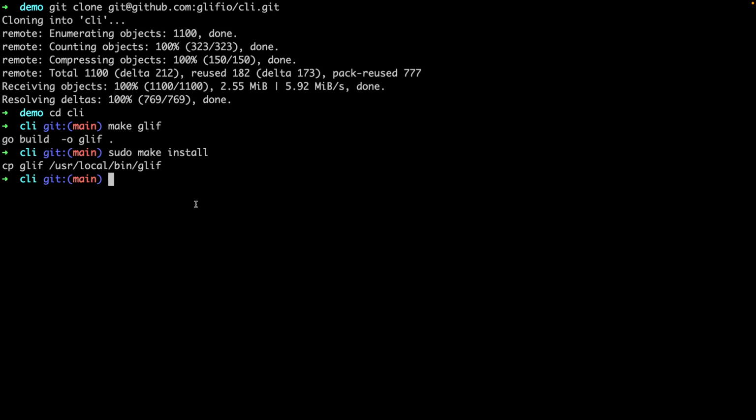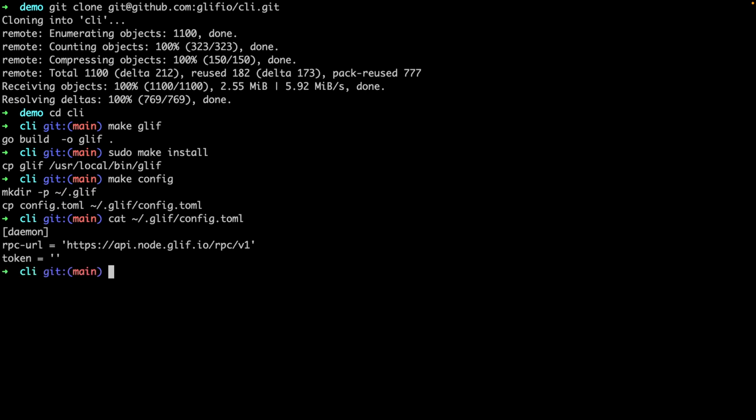And lastly, I will do make config. And this basically puts a configuration file at the glif directory here. And so we can see what that looks like. It's quite simple. It just has an RPC for me to communicate with. And in a later step, we'll make some subtle tweaks in here to actually add miners to my agent. But that's coming in a future video.